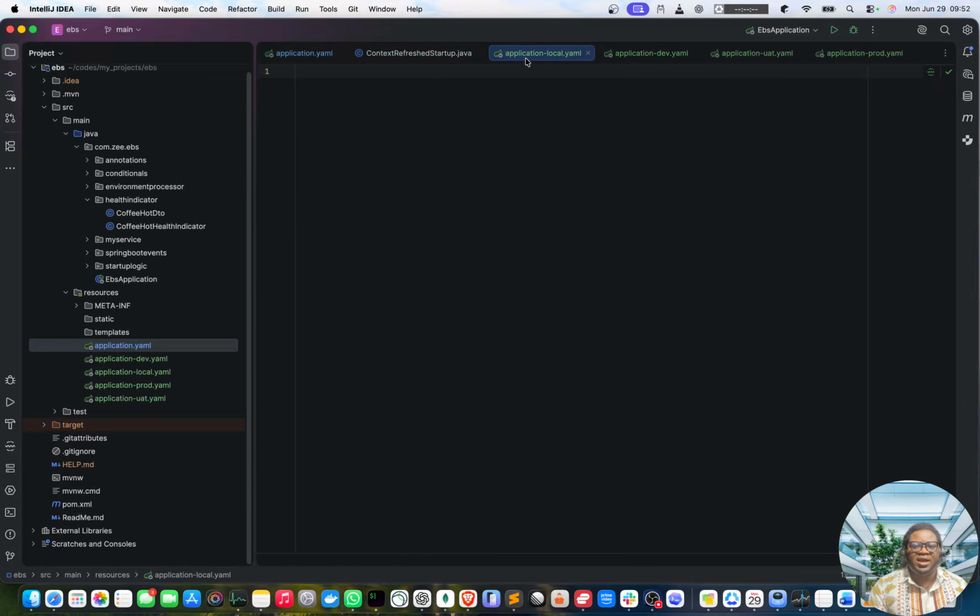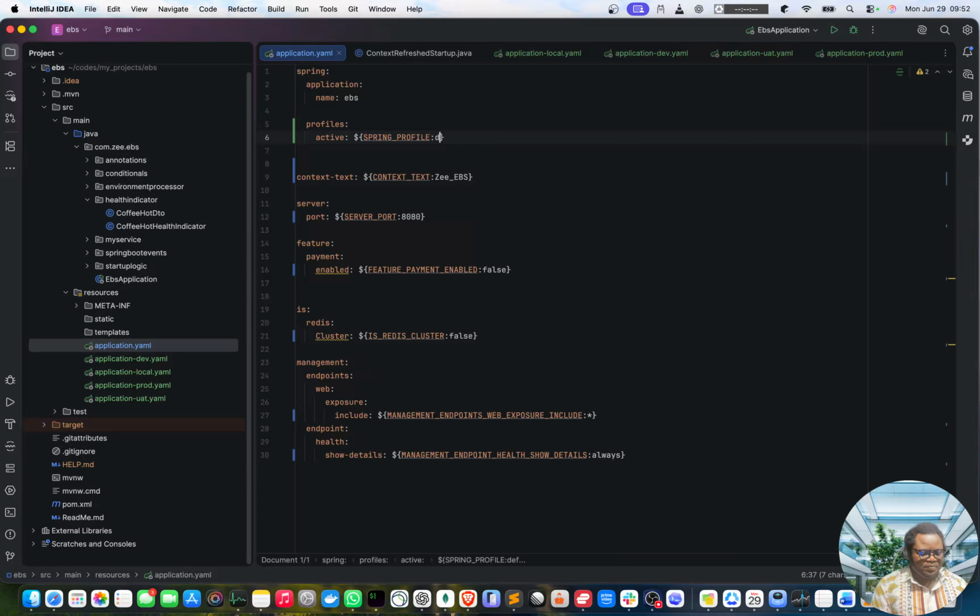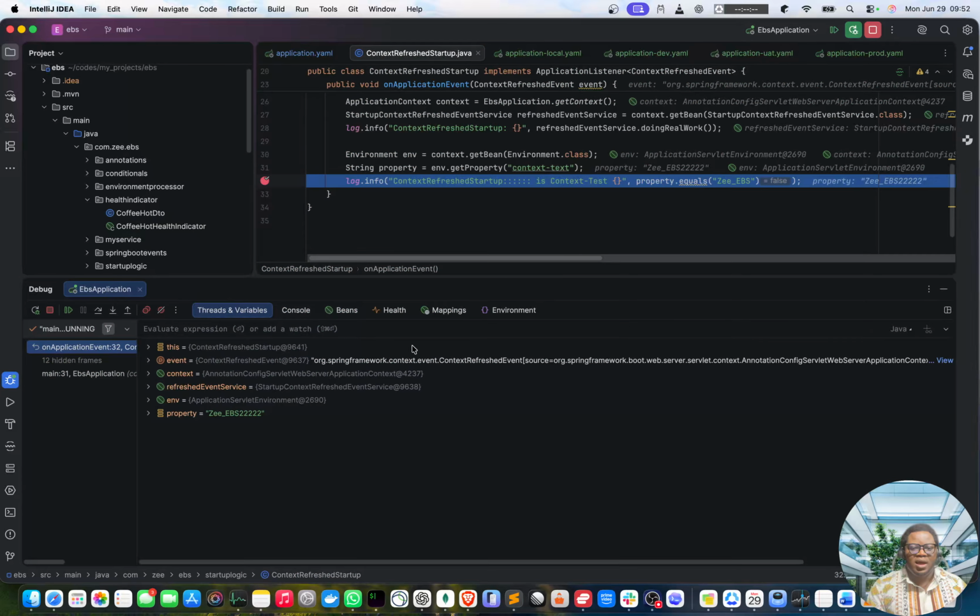Now let's go back and switch this to dev, and let's load this up. And what can you see? Can you see the property is now ZEBS2222? I hope this is clear, guys.